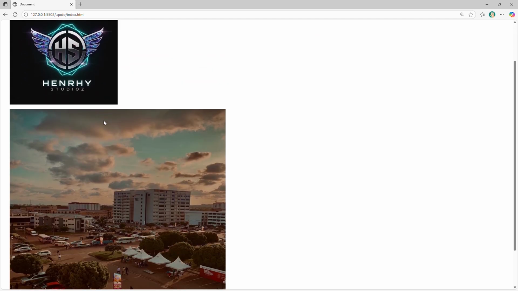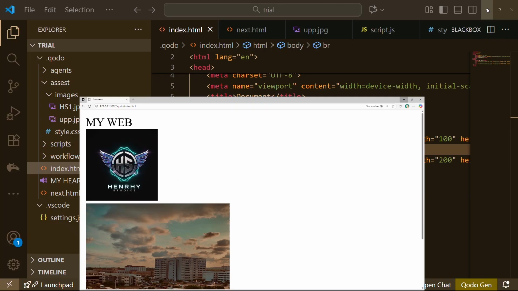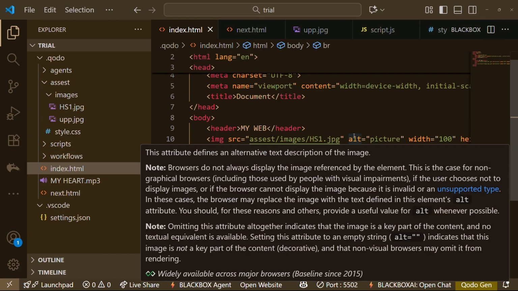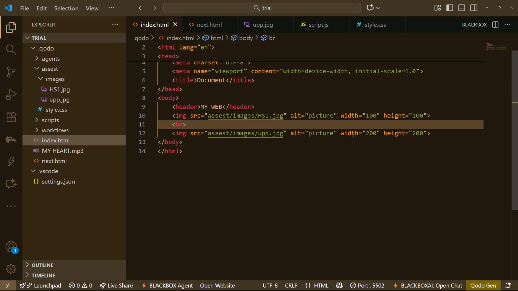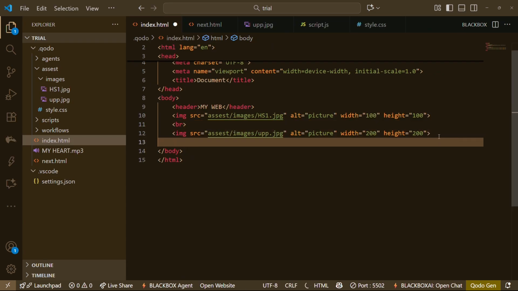So right now we have this under this. Have you seen how it is? Now let's insert an audio. Also make sure that the audio you are inserting is inside the HTML file. I want the audio to be under the last image.